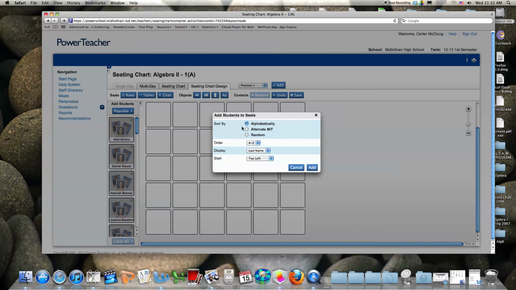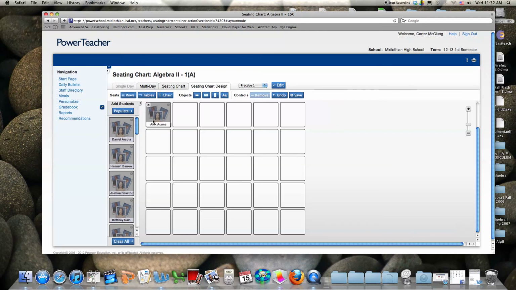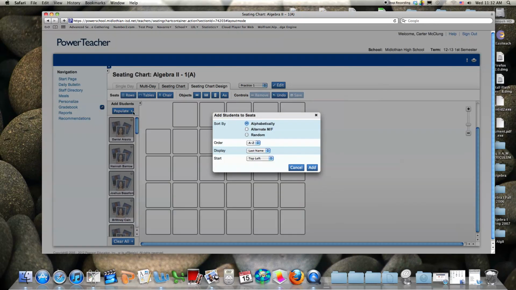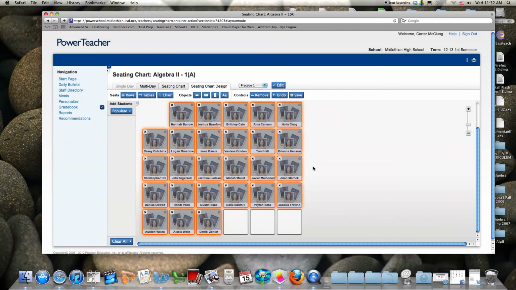Got lots of options here. I can do alphabetically. I can do it by male and female where it alternates there. I can do it random. Or alternately, if I want, I can just do it myself. I can just drag them where I want them. I can drag them on and off. This is especially helpful when you get new kids and you don't want to change everything up. So, I'm just going to do alphabetically. Okay. So, now I've got all my kids on there.